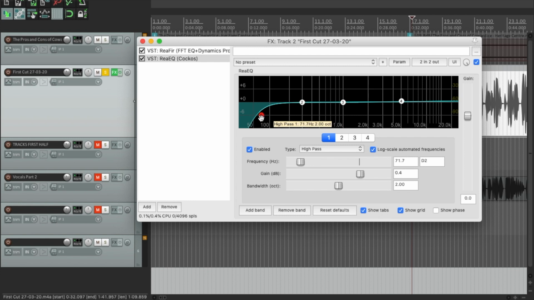So I'm going to pull this back to 50 hertz, which is where noise and rumble starts to come in, between 50 and 80 hertz. So we'll just leave it there, somewhere there.